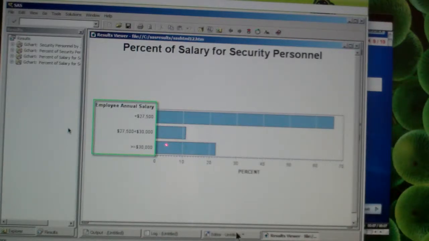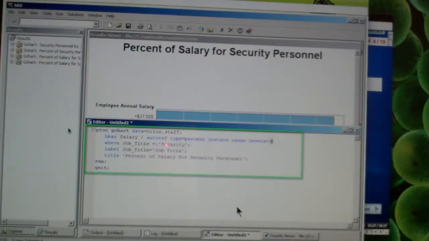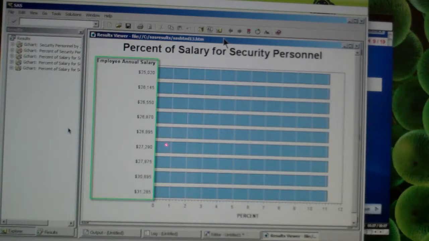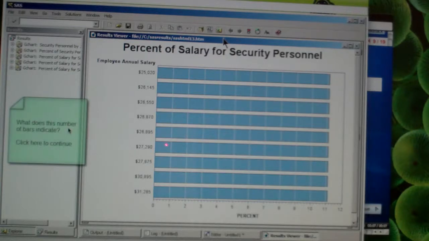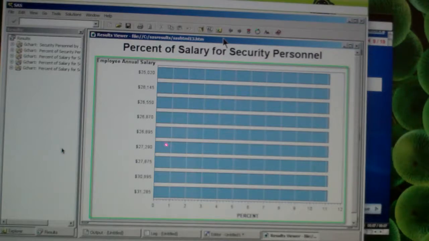Salary is a numeric chart variable, so let's add the discrete option to display a bar for each unique value of salary. Notice that when we used discrete, Proc G-chart ignored the levels equals option. Now the bar chart displays 9 bars. Here's a question. What does this number of bars indicate? Nine bars indicate that salary has 9 unique values in the dataset. The bars are all the same length because only one person has each particular salary.